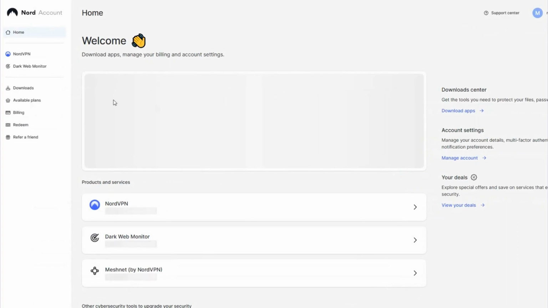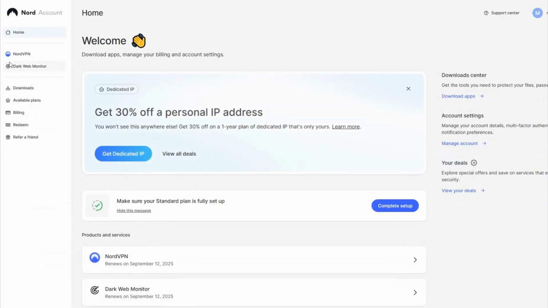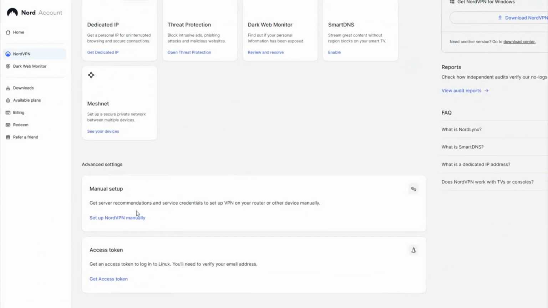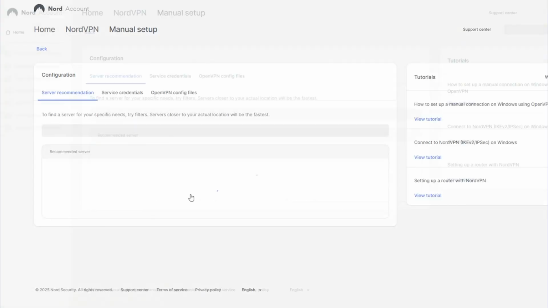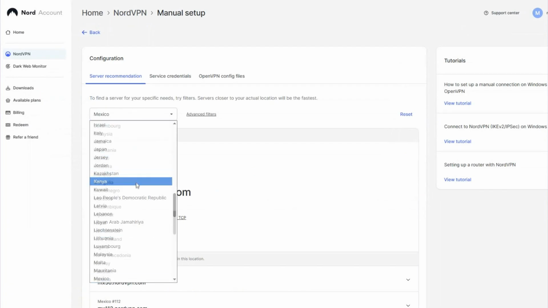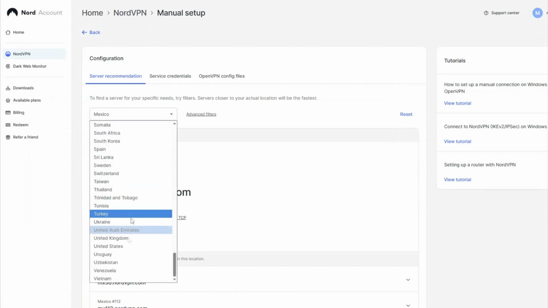As you can see here, I am on the main page. Just go to the left side and you will find the menu here. Just click on NordVPN. Then you will start using this page. Just scroll down and let's go to manual setup. Here in manual setup, you can choose the country. In this case, I will select the United States, but you can select the one that you prefer.